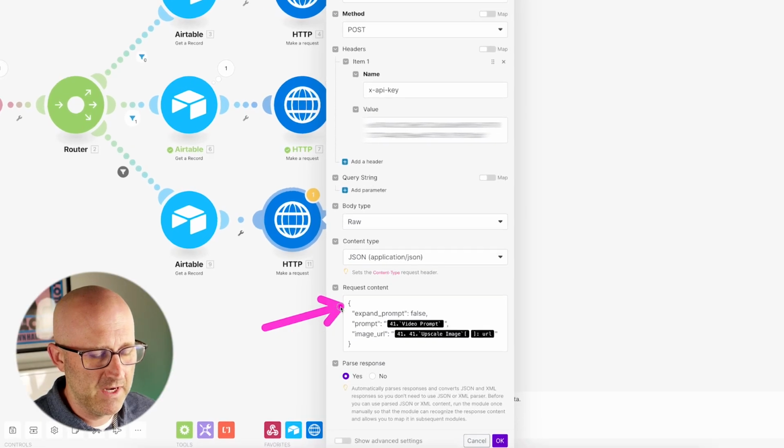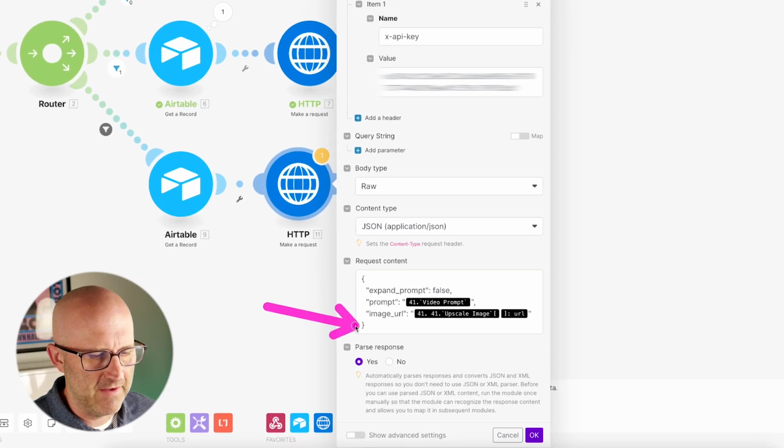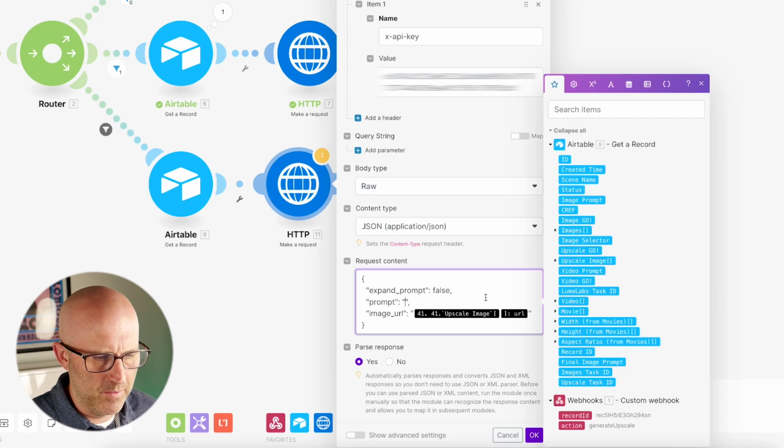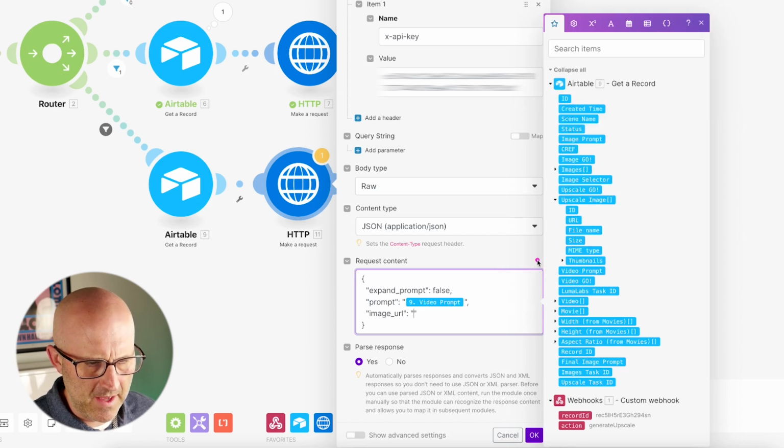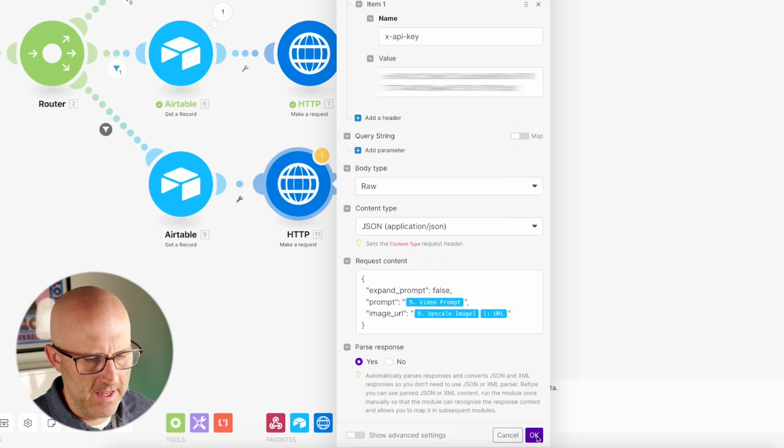You'll want to pause the video and copy everything just as I have it, or join the No Code Architects, where everything is already filled out for you. I'm going to remove these broken placeholders from the cut and paste. And for the prompt, I'm going to add the video prompt. And for the image URL, I'm going to use the upscale image. Go ahead and expand that and grab the URL here. Make sure you insert those placeholders inside of the quotes, and you can go ahead and click OK.